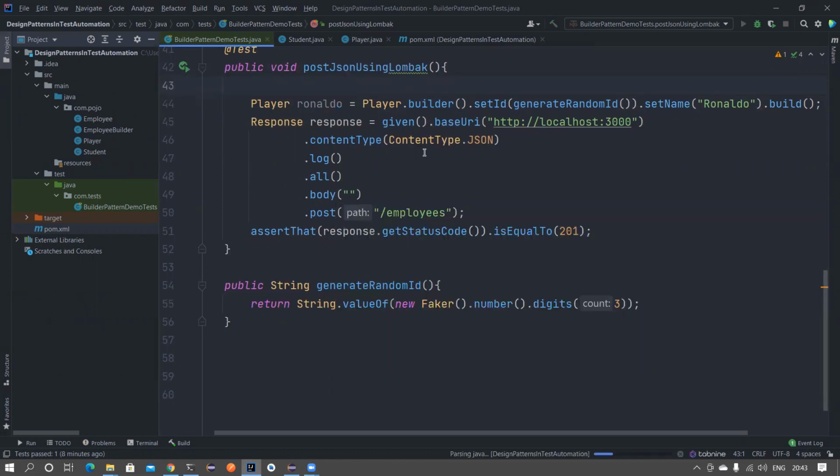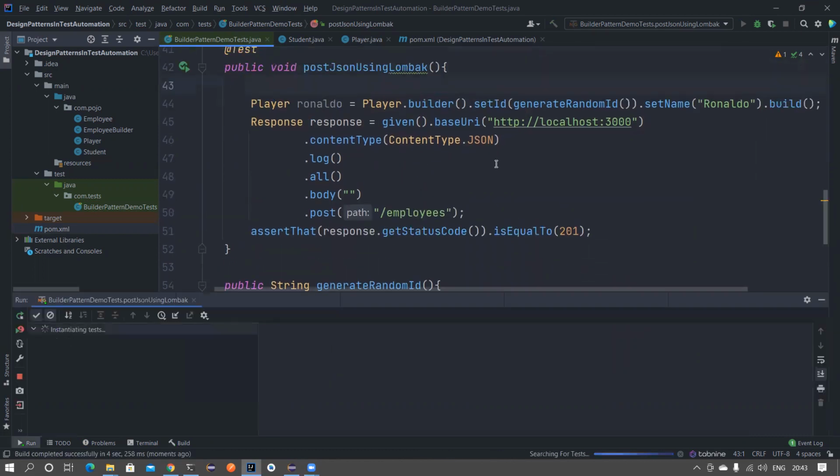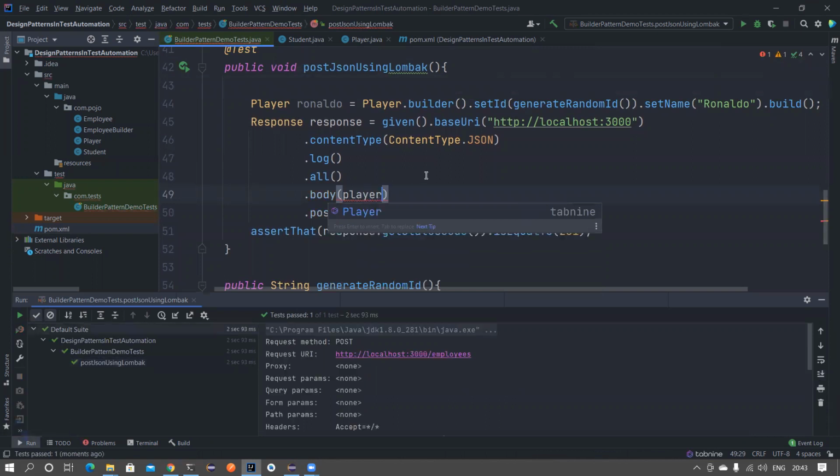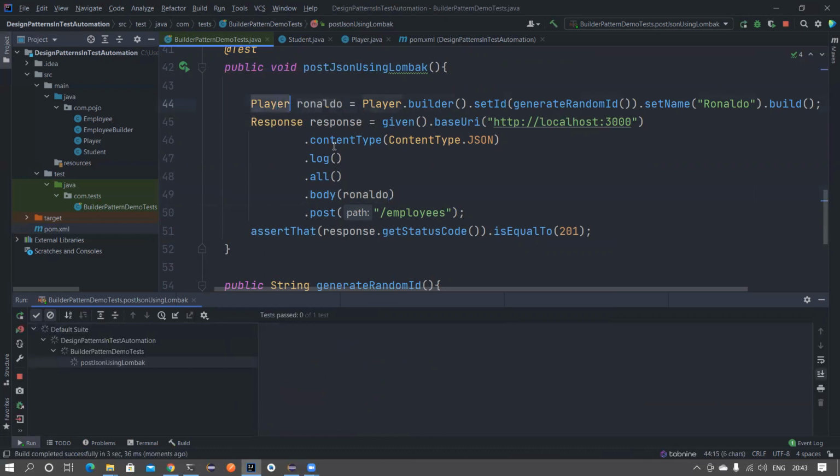Obviously there is an error. Jackson cannot serialize this. Okay, I think you need to pass the player object here, or maybe I need to pass Ronaldo himself. Good. So once you do this, if I try to run it, it cannot serialize it because we don't have a getter method for the variables available in the player class.